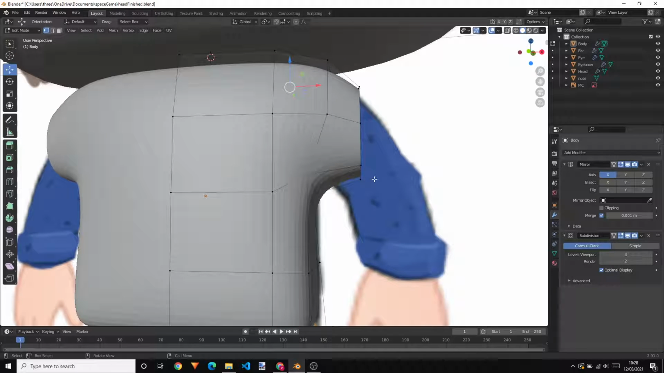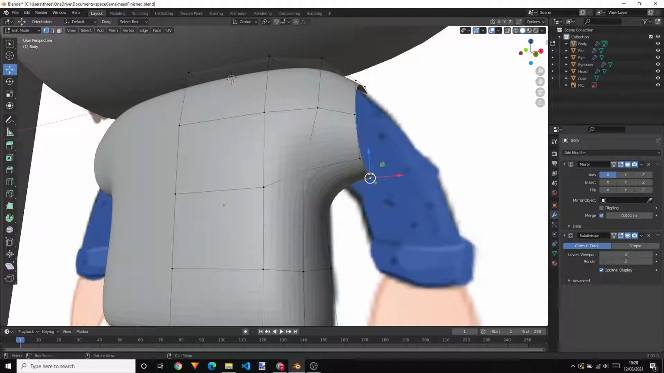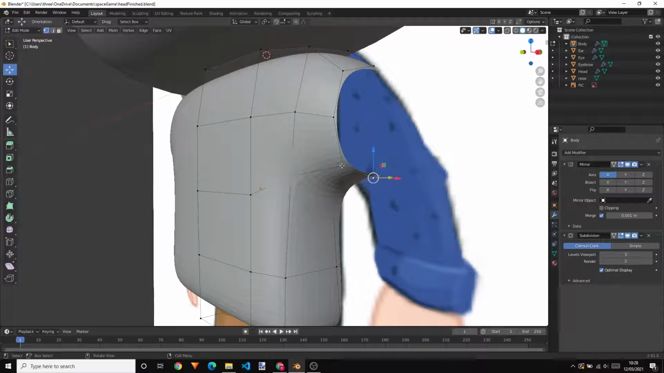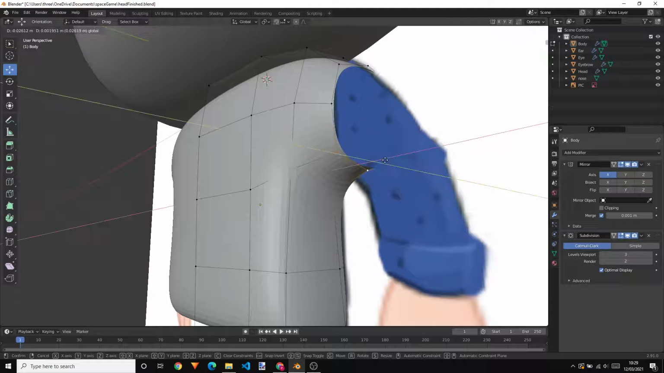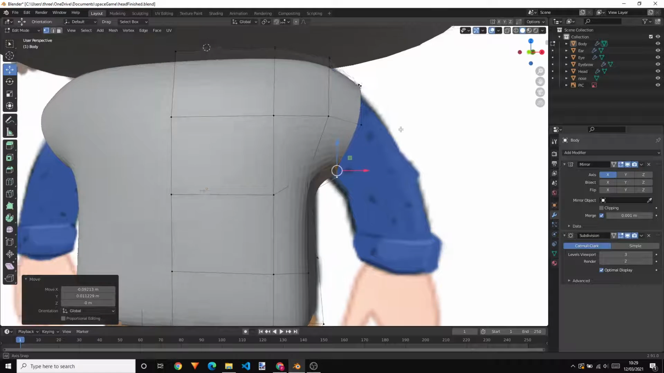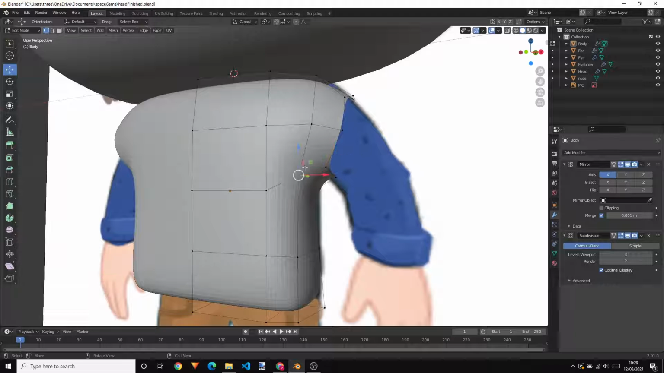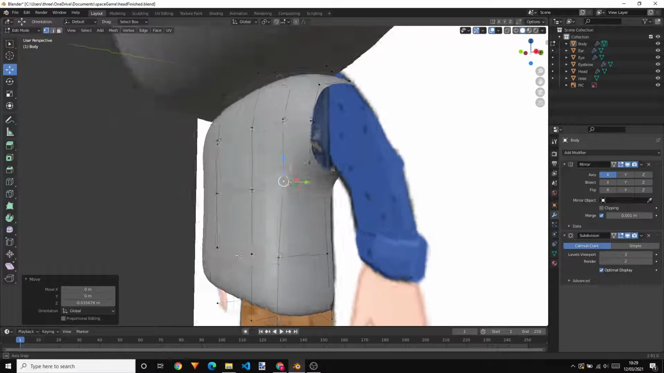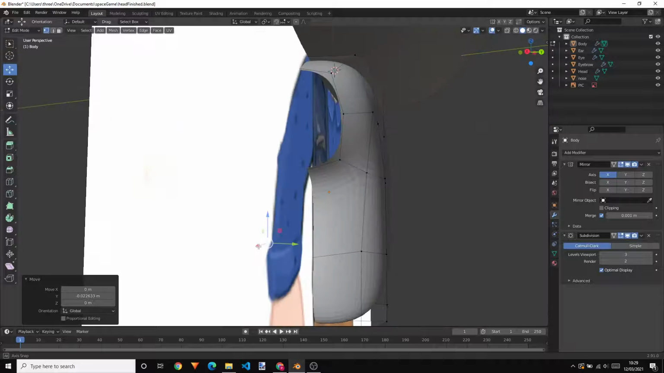Now we are going to be looking at the way the arm comes out. Ultimately I think this bit here is going to have to come in so that we can get the arm to come down. But for now, for a basic shape for the character, I'm going to say that's okay.